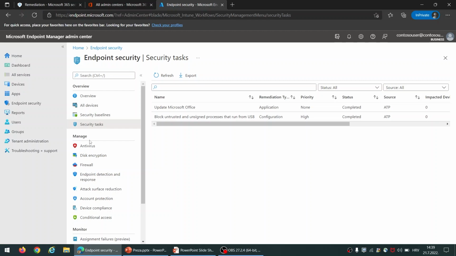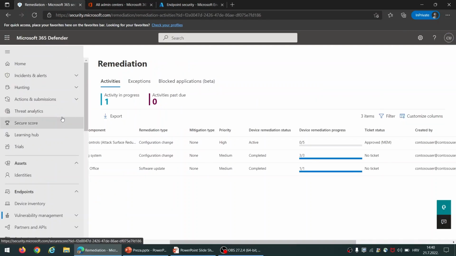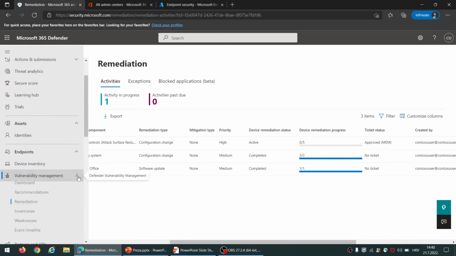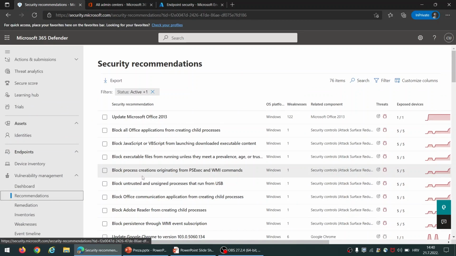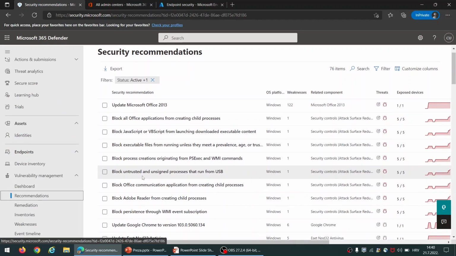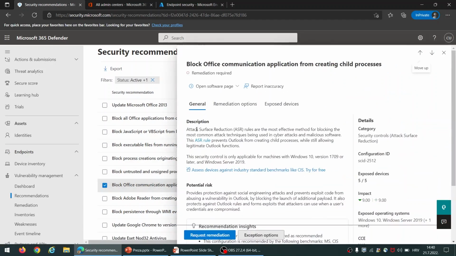So to report inaccuracy directly from security recommendations, we need to switch back to Microsoft Defender for Endpoint console, and you need to go to Vulnerability Management. You need to go on Recommendations page. And from there, you need to open security recommendation for which you will report inaccuracy. So just to show, let's open anyone. Let's select this, block Office communication application from creating child processes. And from there, you will report inaccuracy right here.